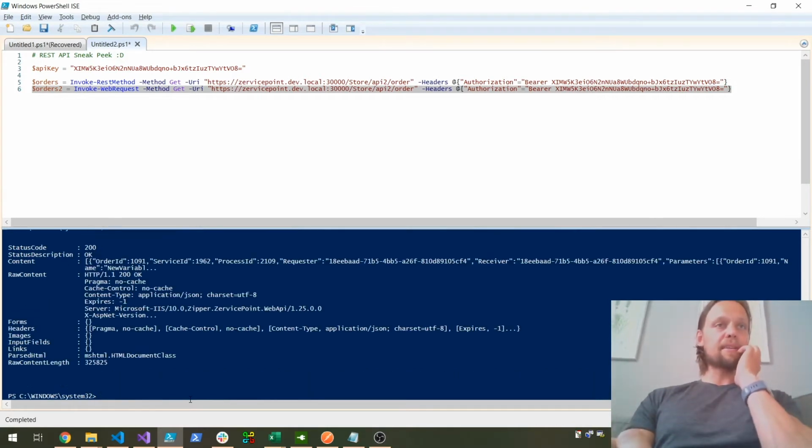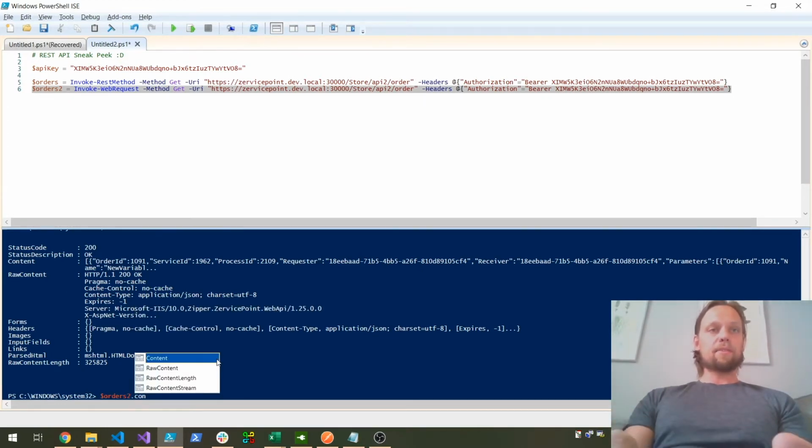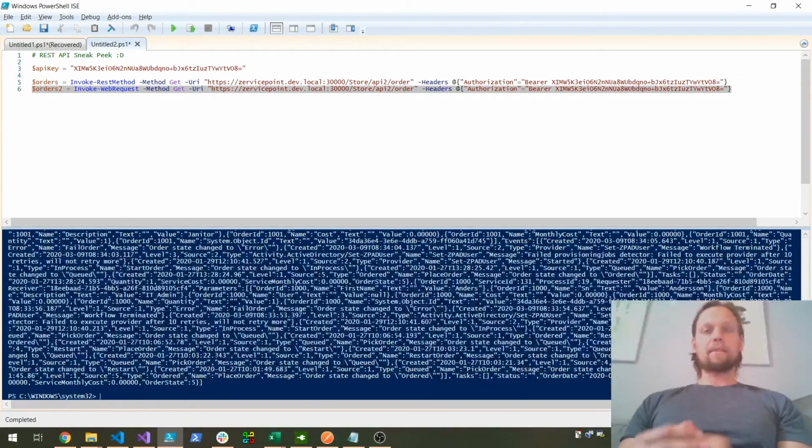If I look at that, we get the status code 200, status description OK, and some headers and stuff here, and we have the whole response in the content property. If I look at that, it's just a JSON representation of all the orders that we retrieved. Okay, so that's pretty cool.